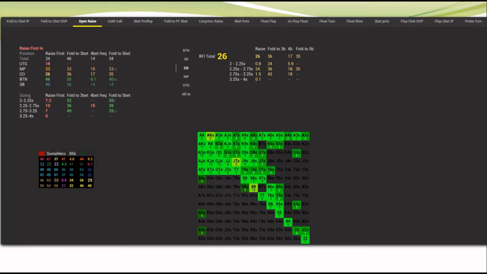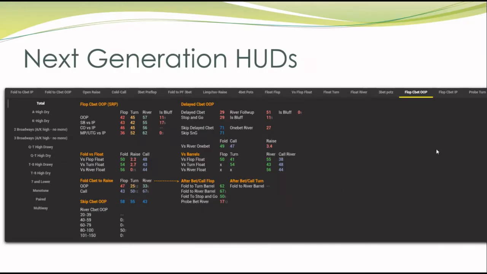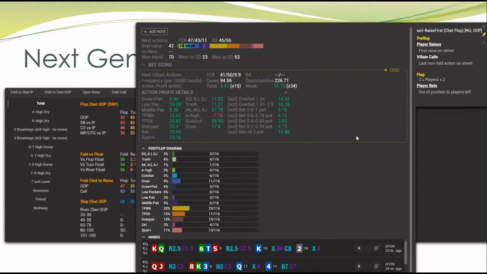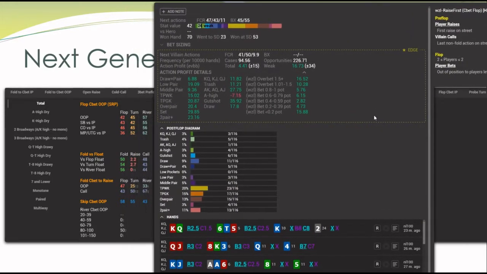Now let's see a post-flop diagram. This is the flop c-bet OOP pop-up. Let's imagine we want to get a feel for which type of hands this player is firing a continuation bet with out of position. We can bring up the pop-up on this stat, and yes, pop-ups can have pop-ups, we'll discuss that shortly. What we can see here is an example of a post-flop diagram.